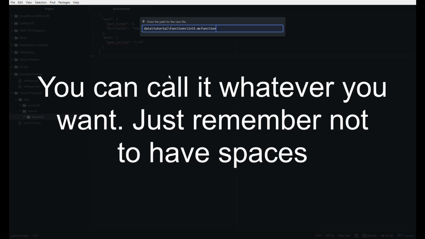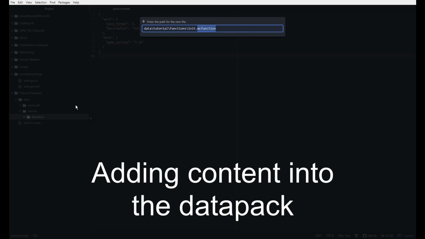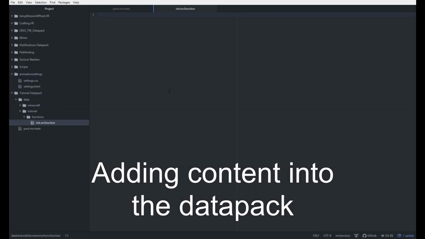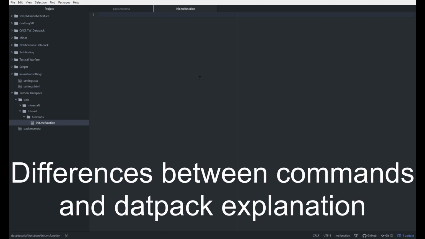mcfunction is the file extension. It has to be in the functions folder with the function file extension. What you write in here is just regular commands, like in a command block. So we could just do say hi real quick. Now there's some rules, there's some differences. So first of all, you cannot do the slash, because there's no point. This is already an mcfunction file. And so if you do a slash, it's just not going to count.